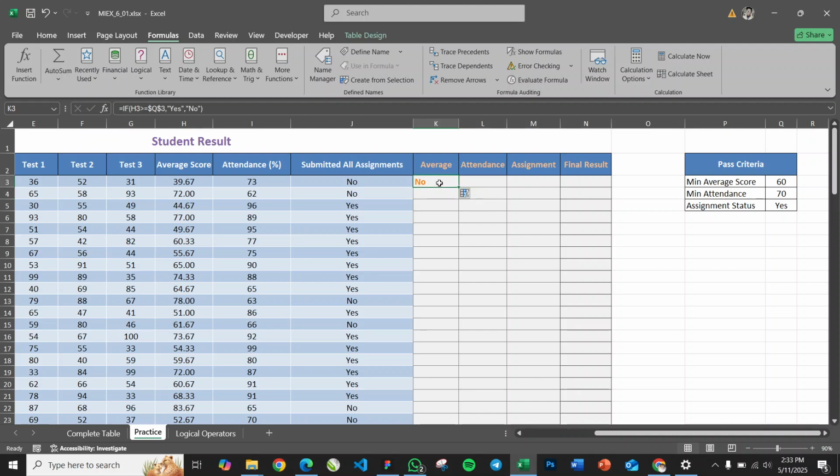It's showing no here because the student's average score is actually less than the pass criteria. So I'm going to just flash fill to get the rest of the results. You can see them right there. This person got a 72% average, and you can see it's showing yes.